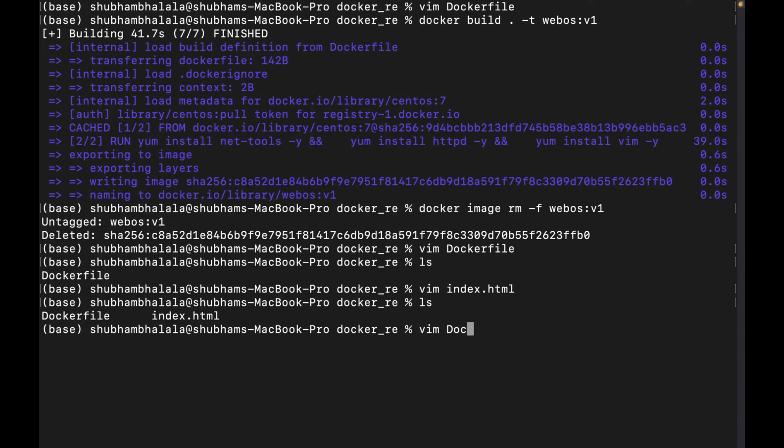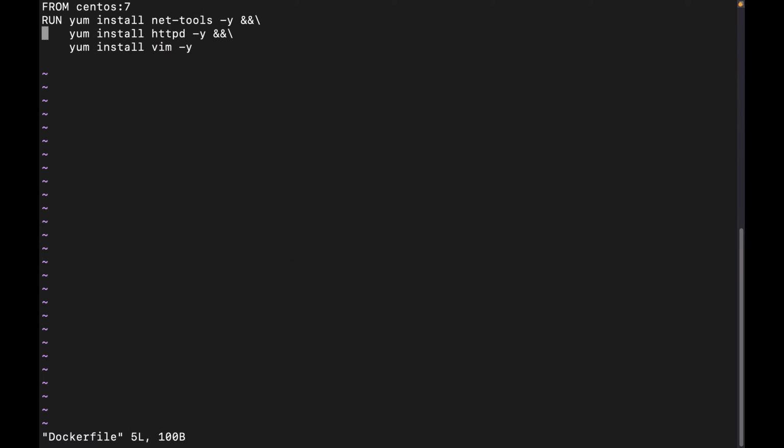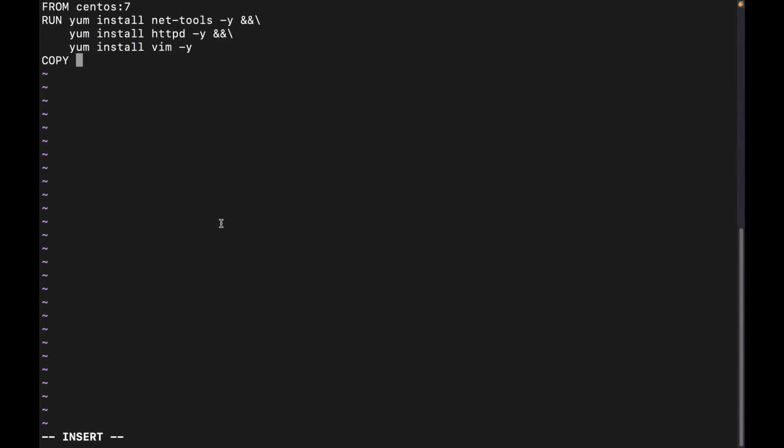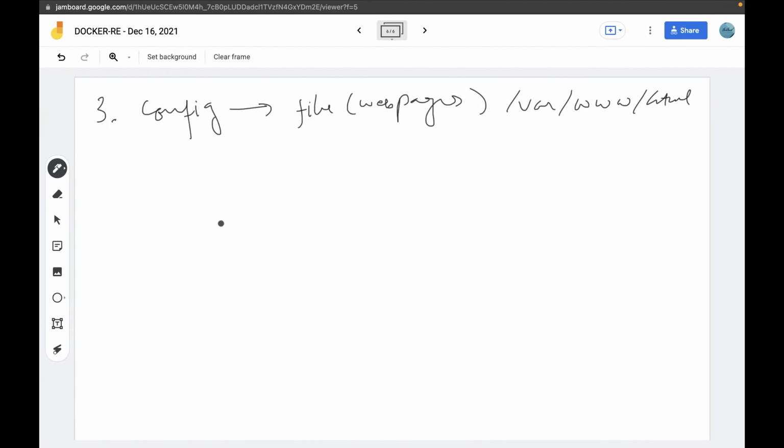So now let me edit the Dockerfile, and inside this Dockerfile we will write the COPY command. First we need to mention the source. You can see here, this is the source, and then the destination. So what is our source? Because we are in the same directory, I can directly mention the name, and where we need to send it: /var/www/html, right? Inside this we need to send it. This is the copy thing, the third thing.